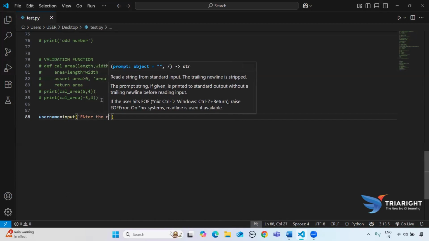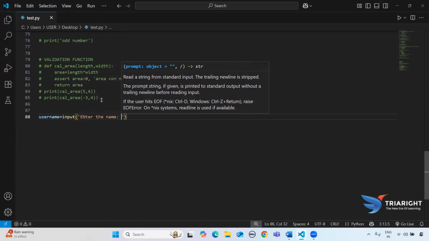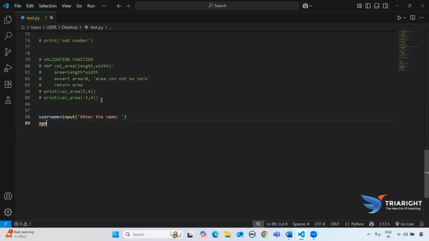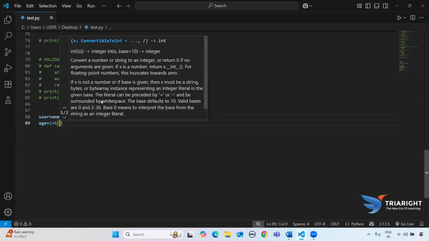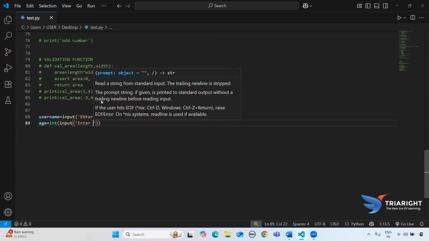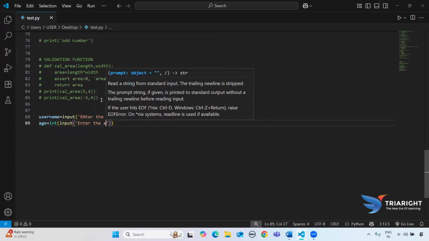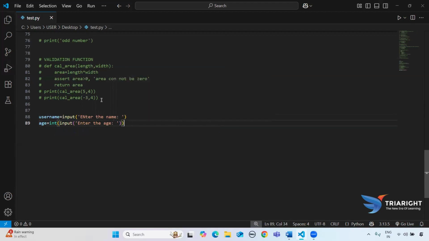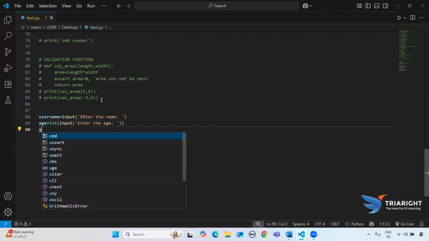So, enter the name. After getting the name from the user, I want to take the age. Here, how do we take the user input? I need to typecast, because my requirement is that I want to take an integer number. Enter the age. After getting both things, now I'm going to check with assert.